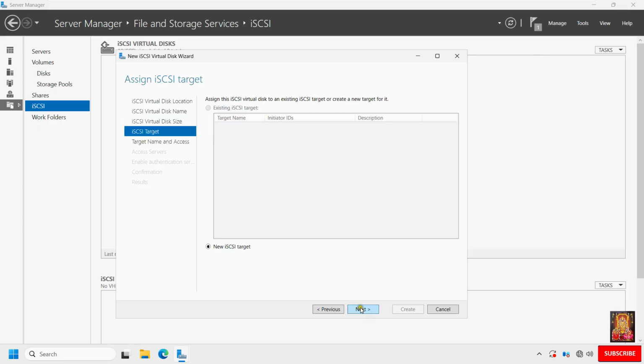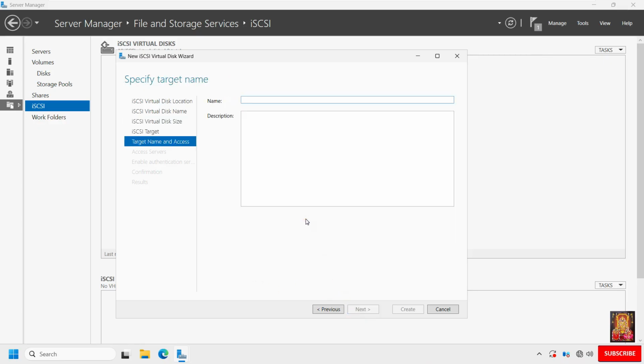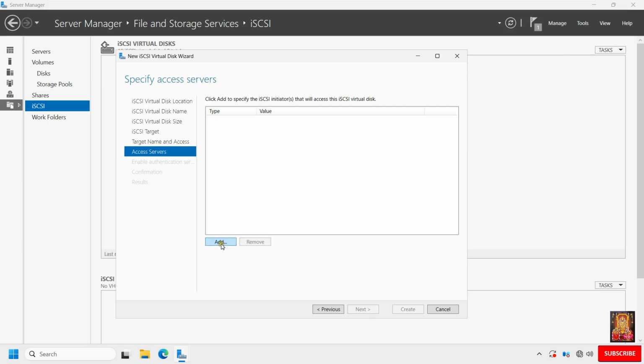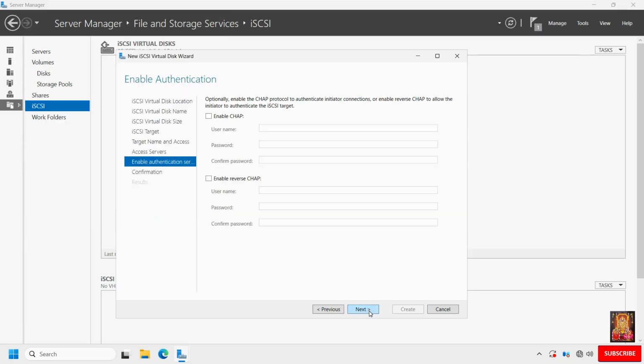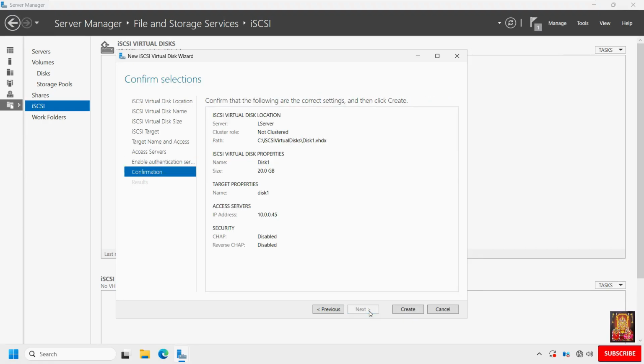Click Next. New iSCSI target. Click Next. Fill target name. I have given it the name disk 1. Click Next. Click Add. Select IP address. Type here the IP address of the client machine. 10.0.0.45 is our client machine IP address. Click OK. Click Next. Enable authentication, leave as default. Click Next. Click on Create.